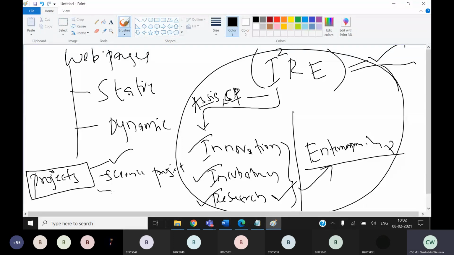Now in your intermediate you could have referred to it as some other concept. But what is this project? A project is a kind of innovation. A project is just like an idea which is in the beginning state.